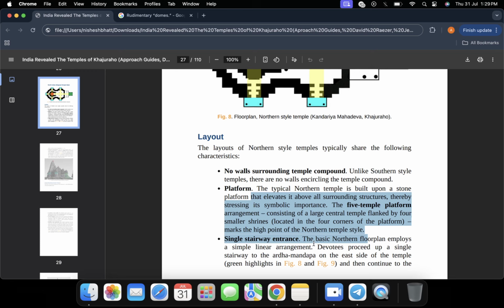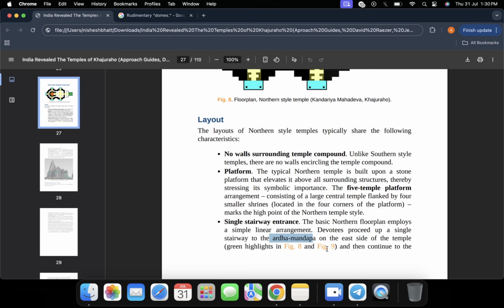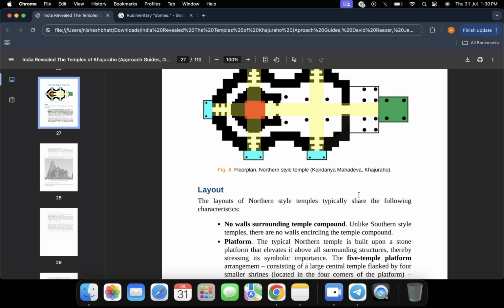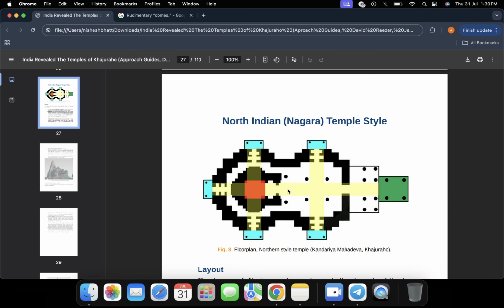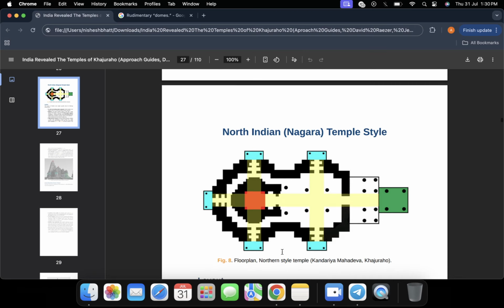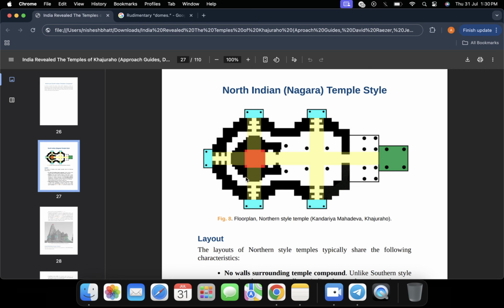Single stairway entrance. The basic northern floor plan employs a simple linear arrangement. Devotees proceed up a single stairway to the Ardha Mandapa on the east side of the temple. Green highlight, this is the Ardha Mandapa. And then continue to the shrine on the far side. This is the far side. Circumambulation. This is the dancing mandapa, Mahamandapa. These are small shrines, I believe. This is square shaped.